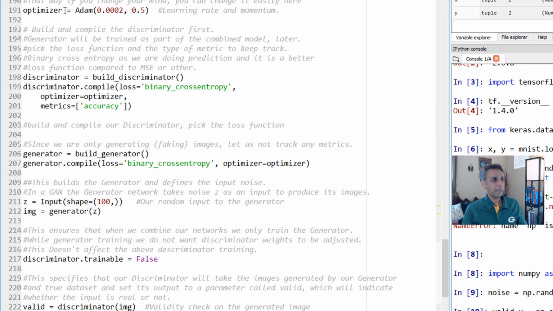Let's use Adam as the optimizer. Because we are using this optimizer multiple times, I just defined it up here. There is no other special reason. For the discriminator, let's use binary cross entropy, because remember, the discriminator is a binary classifier. So binary cross entropy works much better than mean squared error or any other type of loss function for this type of problem. That's why we are using binary cross entropy loss. And let's keep track of accuracy as the metric. All we are doing is compiling the discriminator right here.